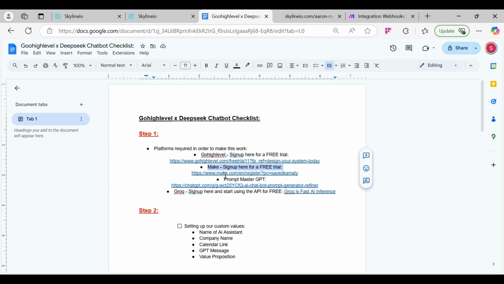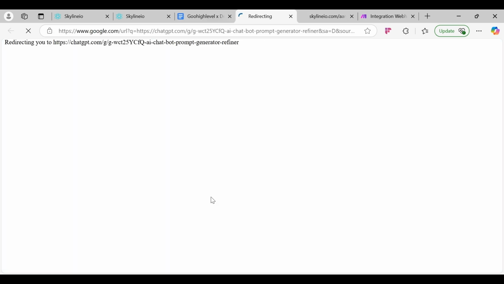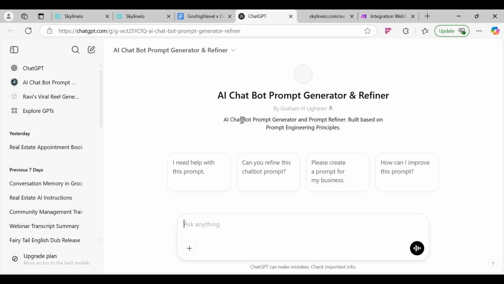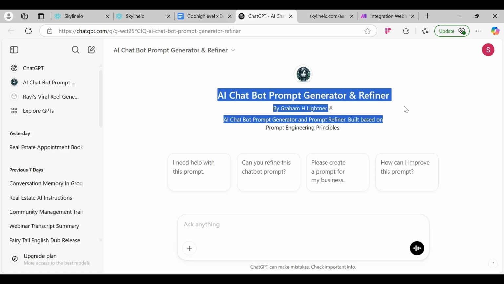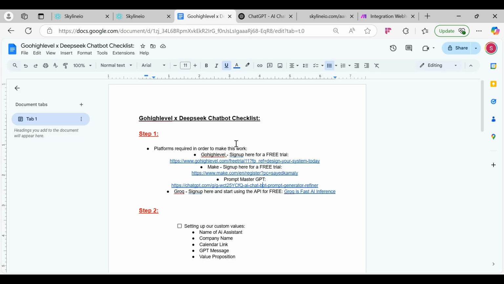And you're going to need our prompt master. So you're going to need a prompt master GPT. This is a custom GPT that I have created just for you guys, which is also available inside of my school community. This custom GPT has been trained specifically on creating prompts for our chatbots, right?